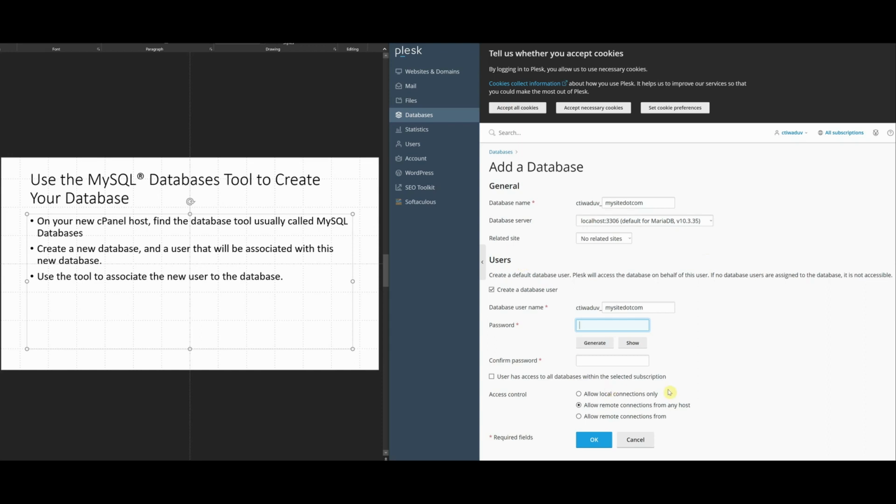Now with cPanel, after this step, you're also going to have to associate that new user with this database. Just remember to do that, cPanel. Okay. Plesk, you don't have to do that apparently. All right, next.